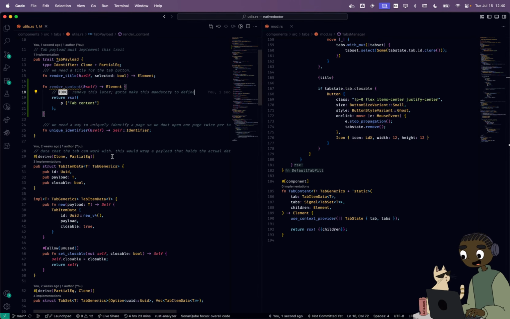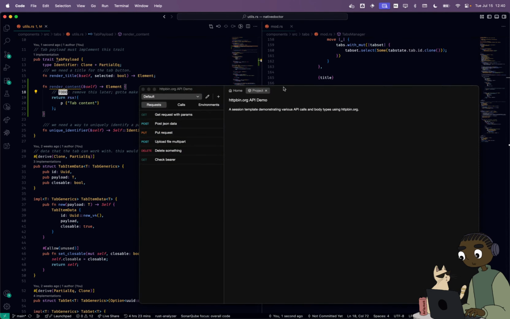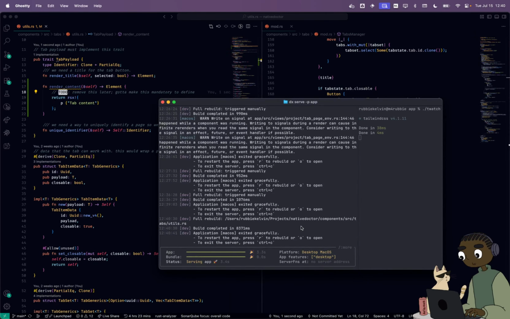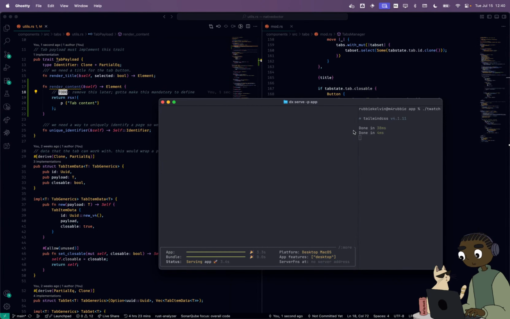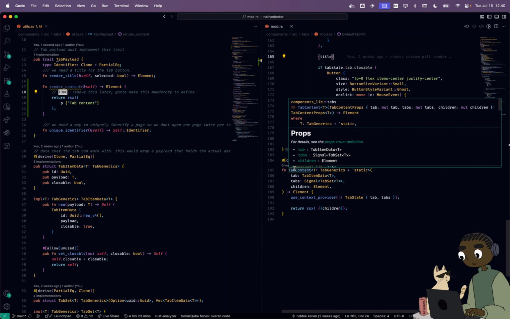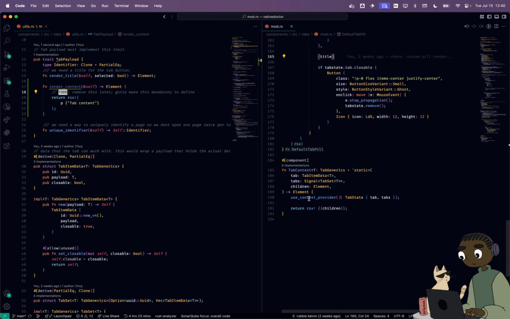I think I'm just gonna remove this later to make this mandatory. Okay, so when we have a payload, here's turn off rebuild. When we have a payload, let's see, where is it?